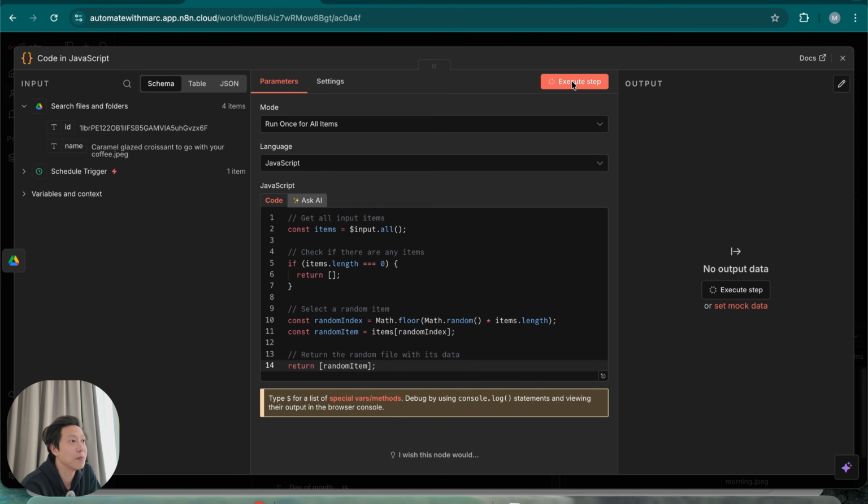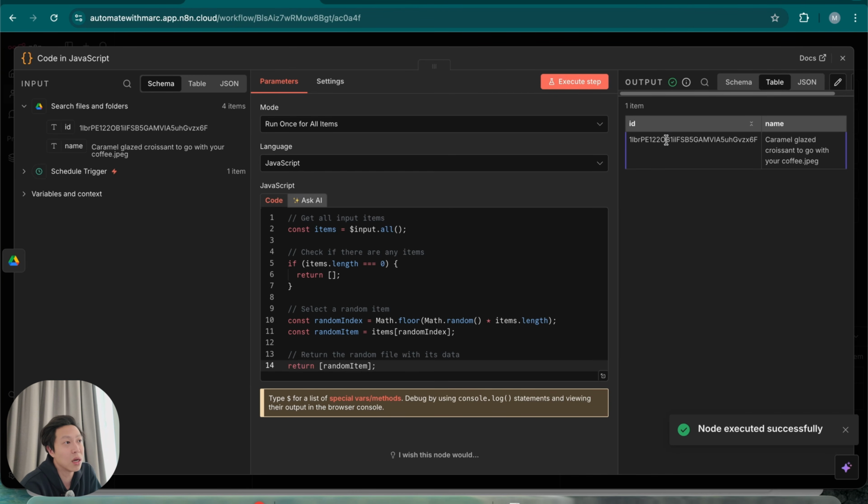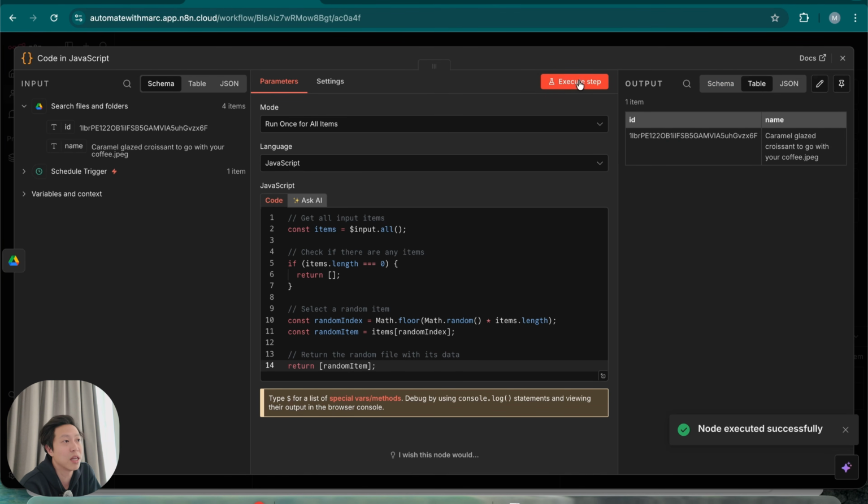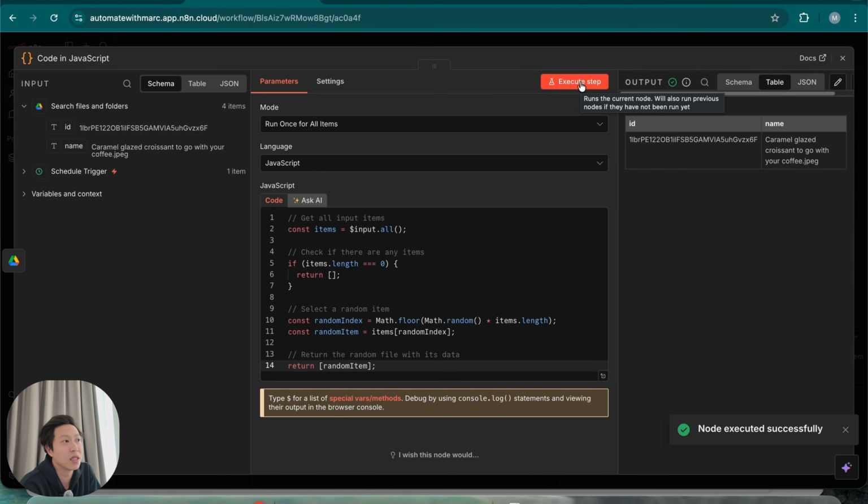So I'm going to hit execute step here. And as you can see, it's outputting just one of the photos or files at random. So how do we know it's at random? Well, let's hit execute step again and see if it's giving us a different output. So there we go. I've hit it the third time, it's coming up with a different one. And the fourth time, it's coming up with a different one as well. So we know that it's kind of random, right?